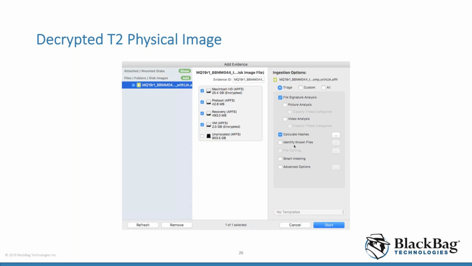Now, if you do bring in an image that you created, a decrypted physical image, everything looks pretty much exactly as it would if you were bringing in another image. You're going to be able to select all of the volumes because they've now been decrypted. The encrypted volumes tell you if they were encrypted. However, you're not going to be prompted to enter a password at this time because the data is already decrypted. BlackLight's able to recognize that.